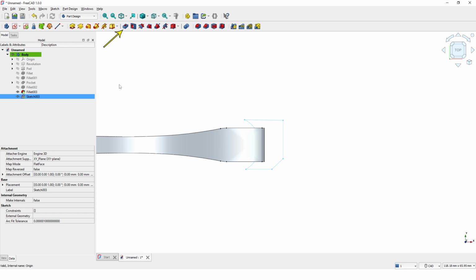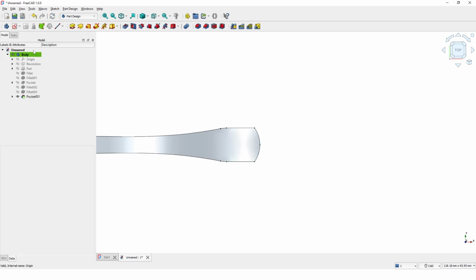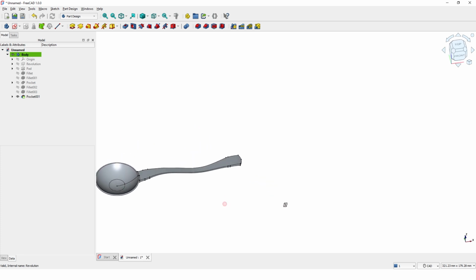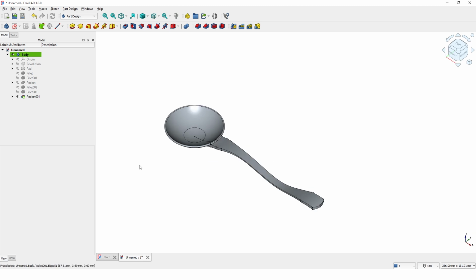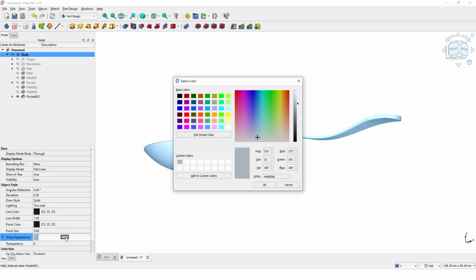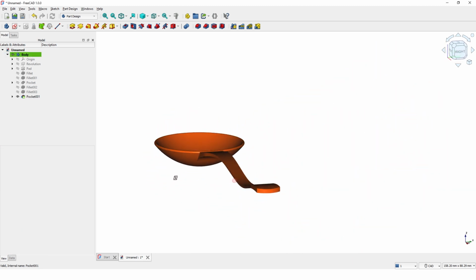Click on the Pocket tool. Change this to Through All type and check the Reversed option. Click OK. Switch to isometric view. The model is now completed.